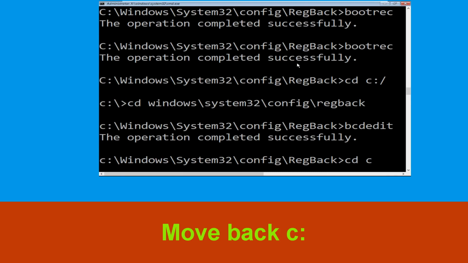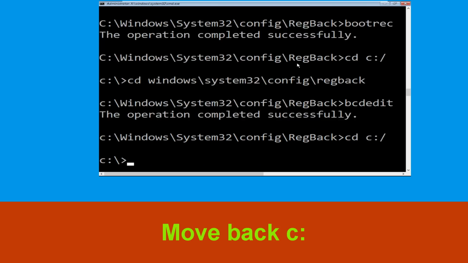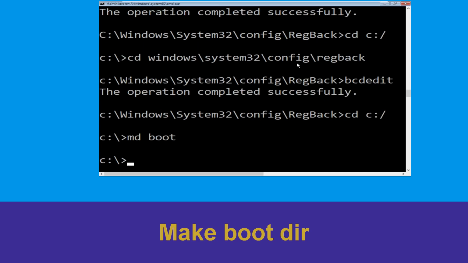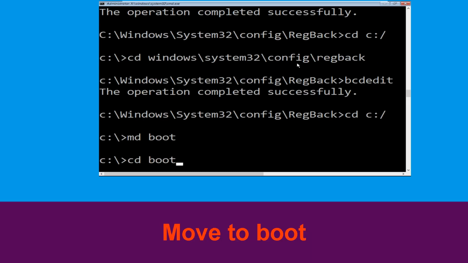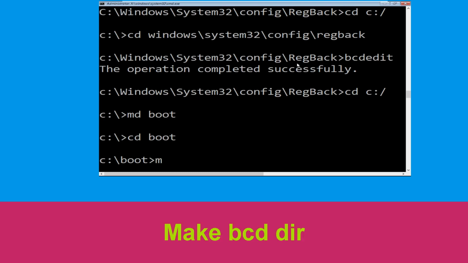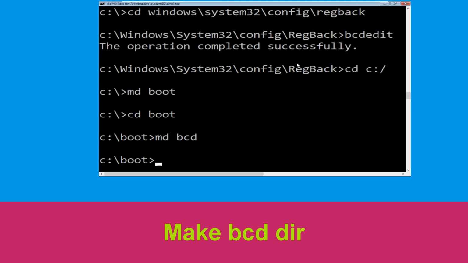Now execute this command. Type cd space c:/ and hit enter. Now execute this command. Type md space boot and simply hit enter to execute this command. Now type cd space boot and simply hit enter. Now type md space bcd and simply hit enter to execute this command.